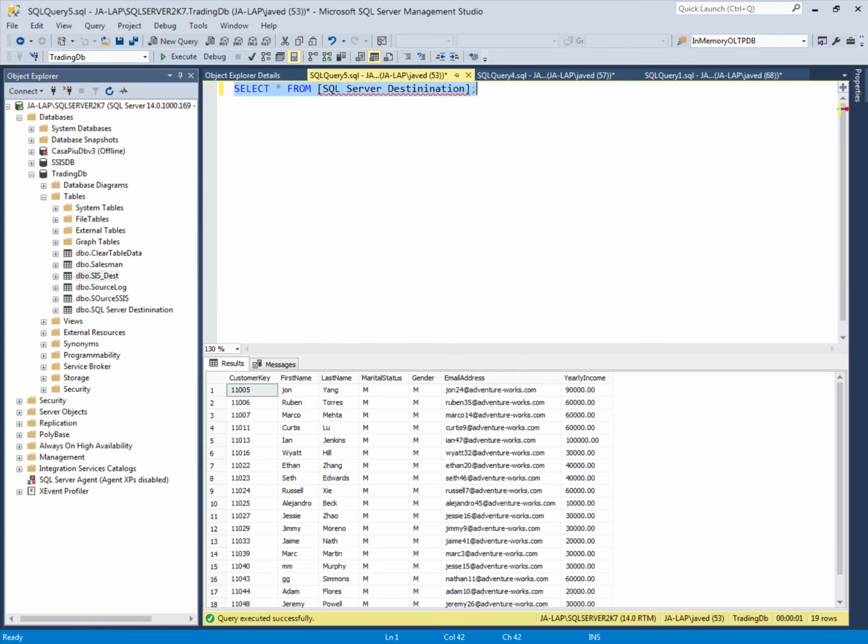So now I will add the transformation also. I will design, I will transfer the data. I will load the data into another table which I have created here.